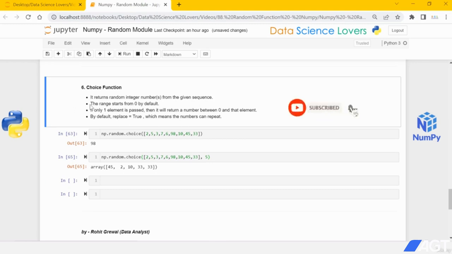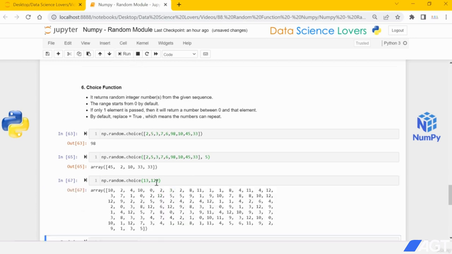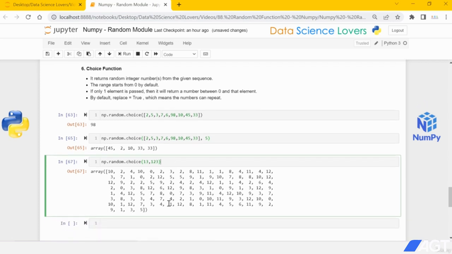If we talk about our second point, the range starts from 0 by default. What does that mean? Take the np.random module, the choice function. If I pass here 13 and 123, what will the syntax do? This syntax will create 123 random numbers between 0 and 13. Means 0 to 13, it will create 123 random numbers, and the numbers you can see can repeat, because all values have to be integers here, so there is a repetition.